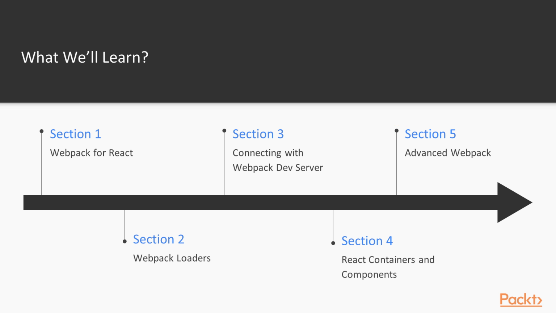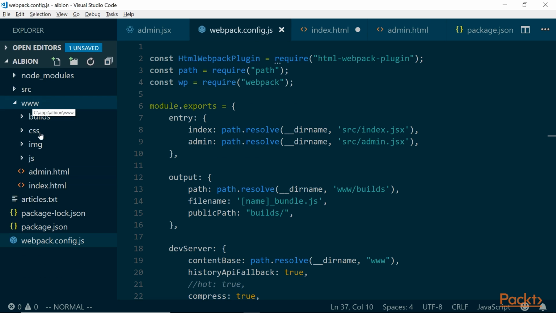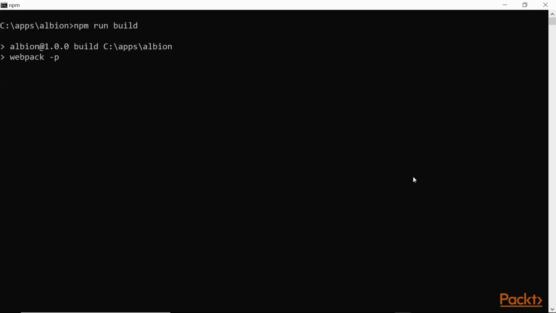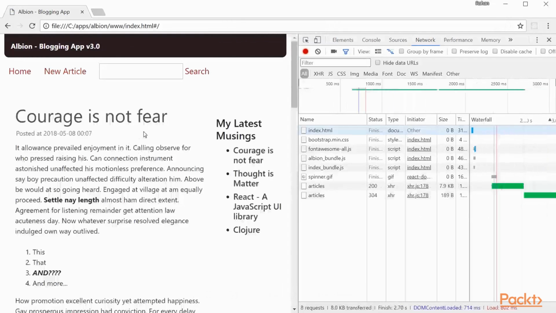Section 5 is about Advanced Webpack. We'll take a look at some must-have Webpack plugins. We'll take a look at code splitting and lazy loading, which are concepts which you have to learn when you have to build production-ready applications.